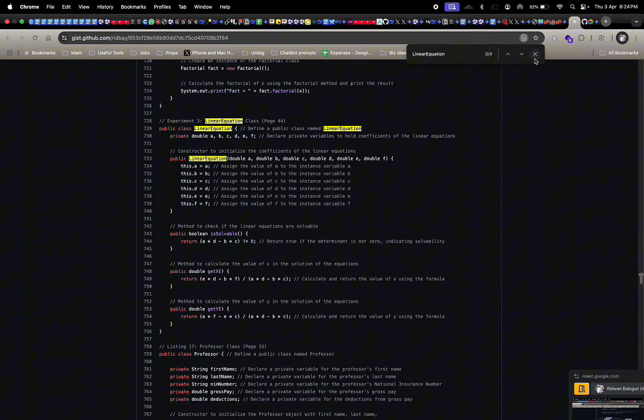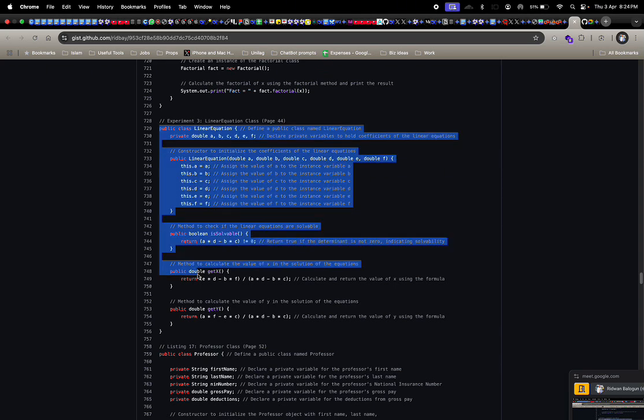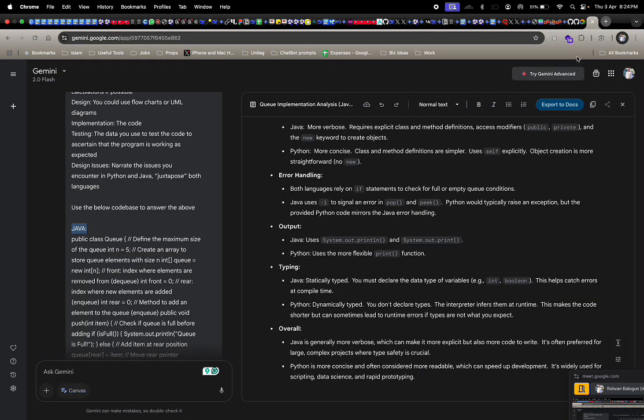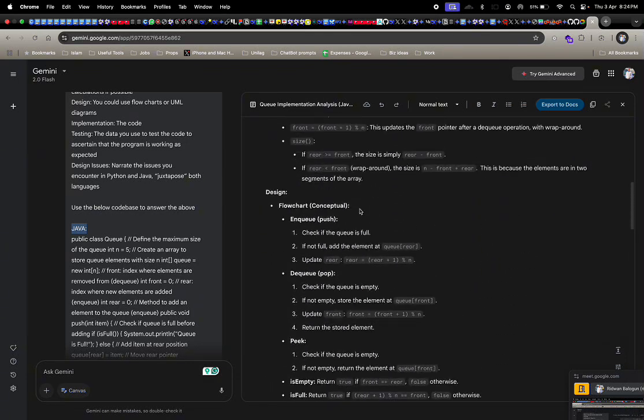So what I'm saying is, if you want to feed the chatbot to get better results for your specifications and all that, just make sure you copy the Java code and also the Python code side by side and feed it, and it will give you your specification, your analysis and design. I think that solves the issue.